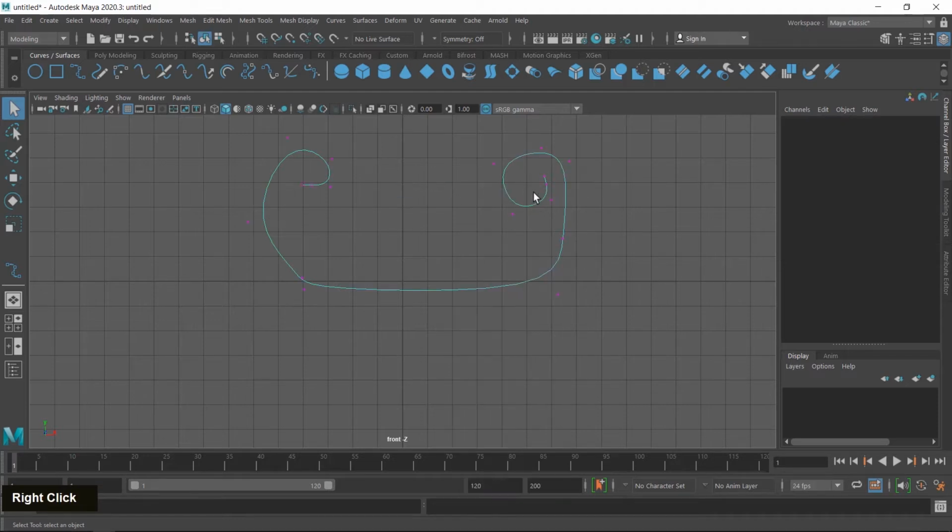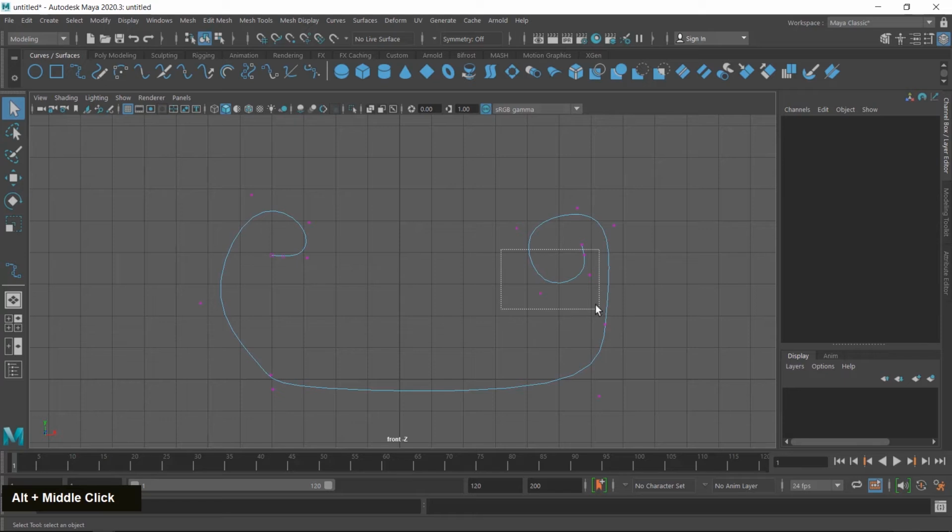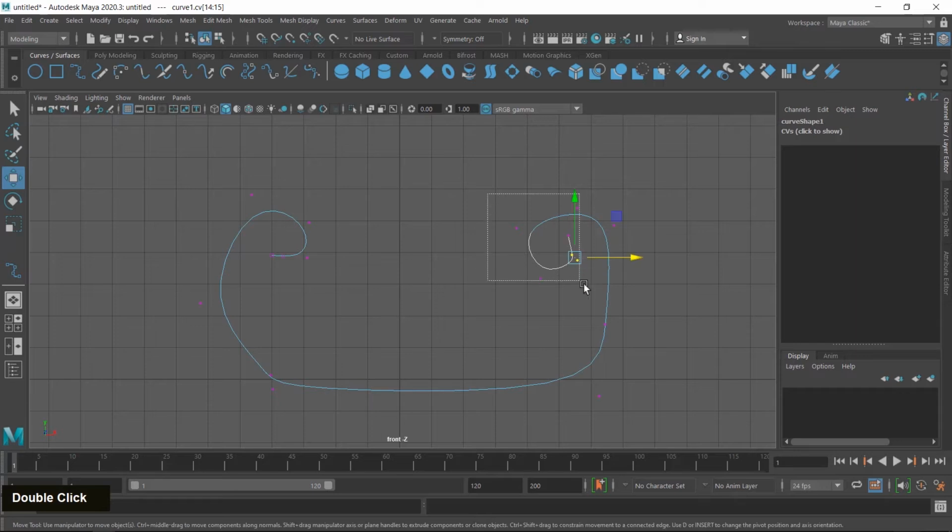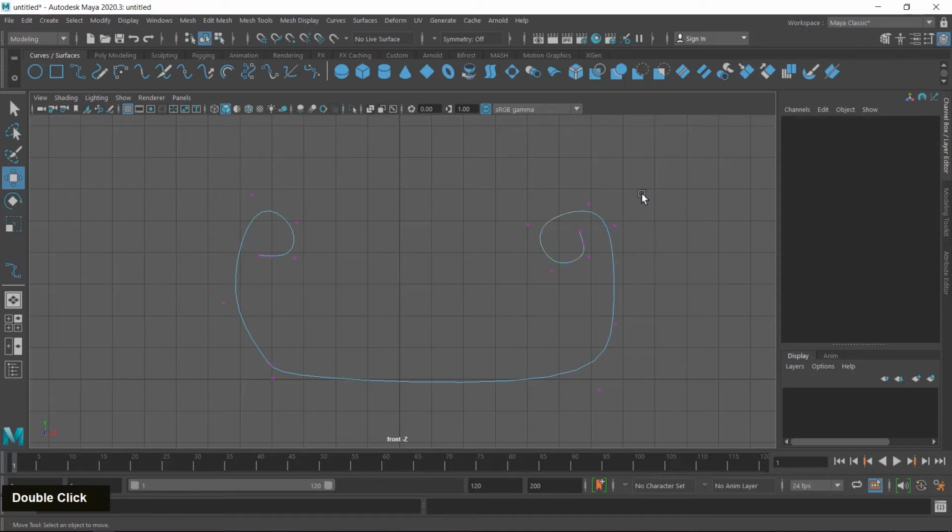Now I modify it a little bit by using control vertices. Okay, now this shape looks better. I make some little changes so it looks the same in both directions. Okay, I think it's good enough.